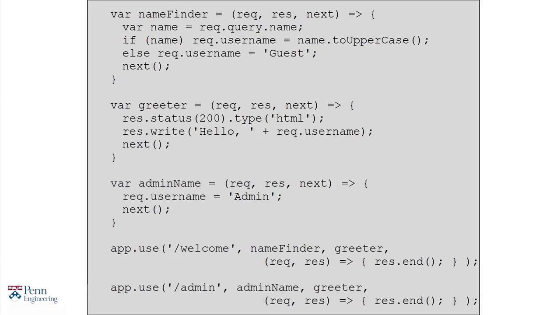If we look at the bottom of the code first, we see that we're using app.use to define a route for the /welcome URI. The first middleware function that's invoked is the name finder, which we see defined at the top of the screen. Name finder is a function that takes the request, the response, and next. Name finder will use the request's query to get the name. As we saw in the previous lesson, the query is just part of the URL that follows the URI and provides some information that's been passed by the browser.